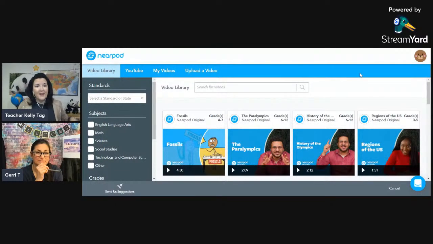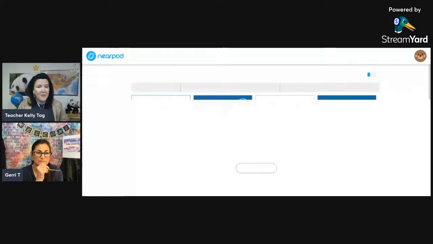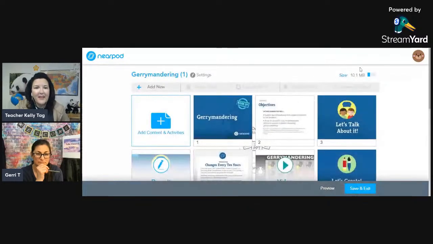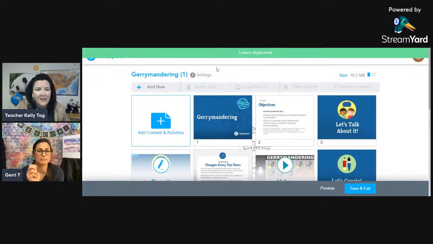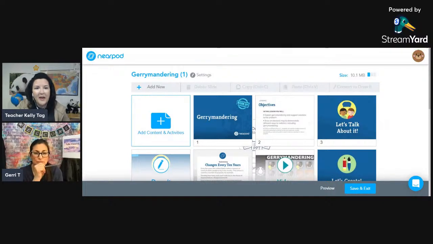Right. You can add slides. You can add an activity from Nearpod. So here we're back again. How did you get back to this editing window? I just hit the back button. Oh, you did. Okay. So here's add a new activity.